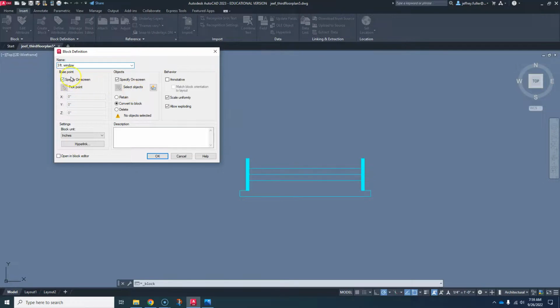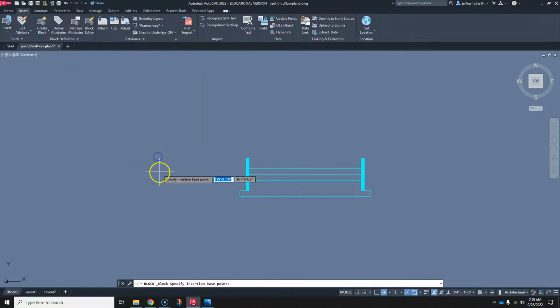Okay, make sure that this base point is specify on screen, check marked. Objects, specify on screen, check marked. And you don't have to do the annotative, but do this one for sure. Scale uniformly and allow exploding. And I'm going to click OK, and it accepted that name.